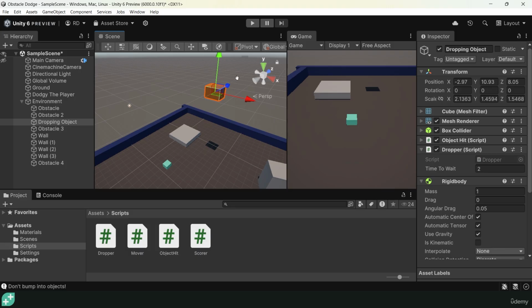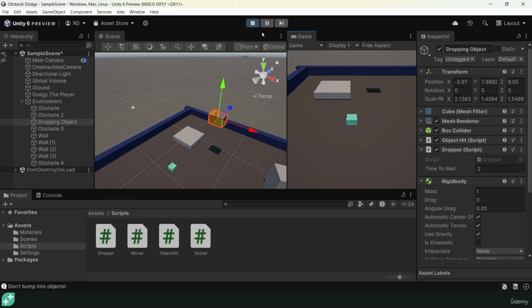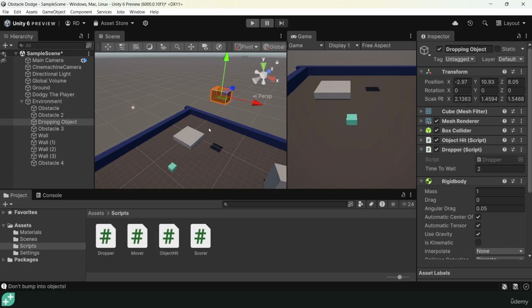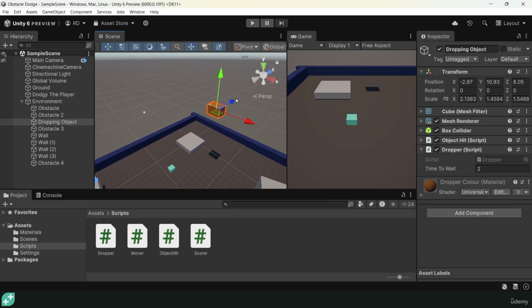In this lecture, we're talking about caching a reference to a component or components, and specifically, when we click on play, we're going to have our object go invisible and wait in the air and then drop to the ground after a certain amount of time has elapsed, and also become visible. So let's get started.